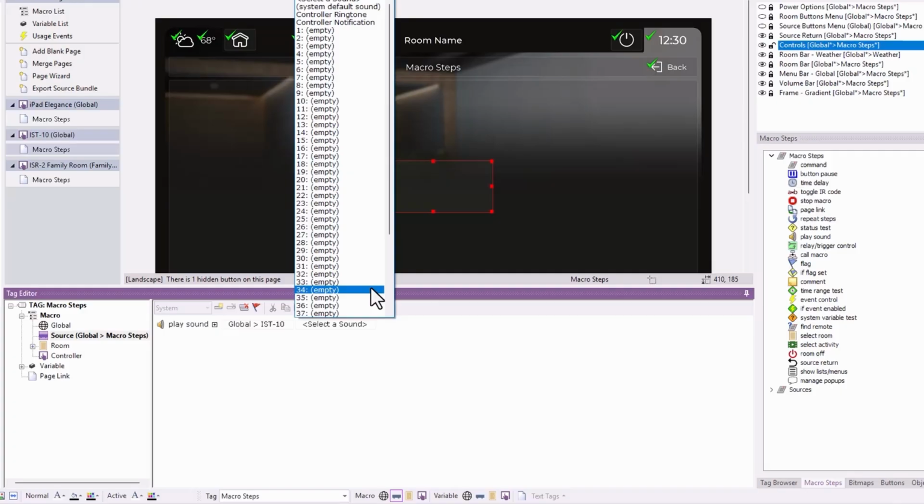Okay? So what you could do if you don't have any sound stored is add one. Now, we do include on intercom-ready controllers ringtones. So this controller, the IST10, has a controller ringtone, so it will ring when someone's calling the station, or it will have a notification sound, like a little boop, boop, boop, and you could use that when you pop up a warning or something like that.